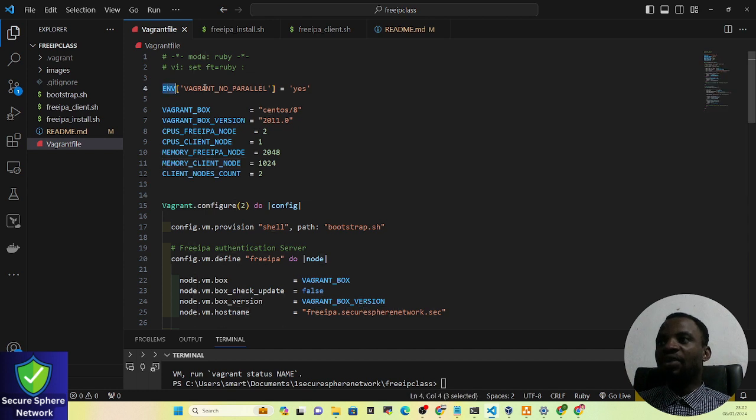So here I have the environment variables which I use in configuring my Vagrant servers. The Vagrant box I'm using is CentOS 8 and the version is 2011.0. For the FreeIPA server, I'm going to be using 2 CPUs, while for the client nodes I'm going to be using 1 CPU. For memory, I'm using 2 GB for FreeIPA, and for the clients it's just 1 GB.